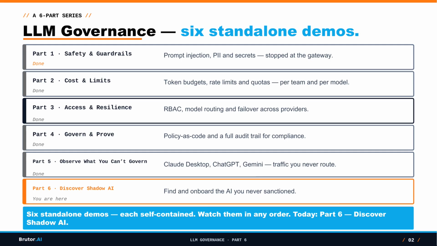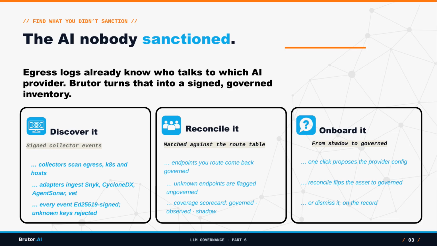Parts 1 to 4 enforced on the traffic you route. Part 5 observed the sanctioned desktop and web usage. This one is about the third plane, the AI you don't even know about yet. Here's the uncomfortable truth. Someone in your company is already calling an AI provider you never approved. Your egress logs know. Brutor turns that knowledge into a governed inventory in 3 steps.